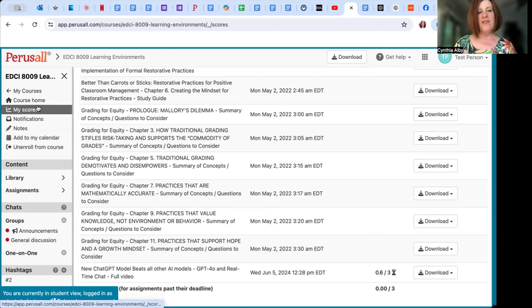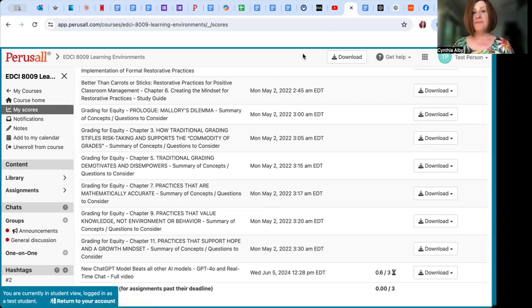So remember, every once in a while, especially at first, click on my score a little more often to see how it works. I think as the semester progresses, you'll need to look less and less. You'll just have a sense of how you're doing, but it's always there if you need it. So that's one thing I wanted to do.